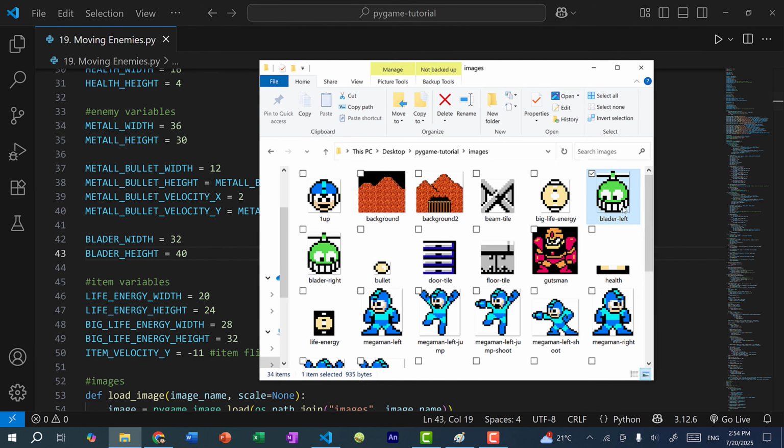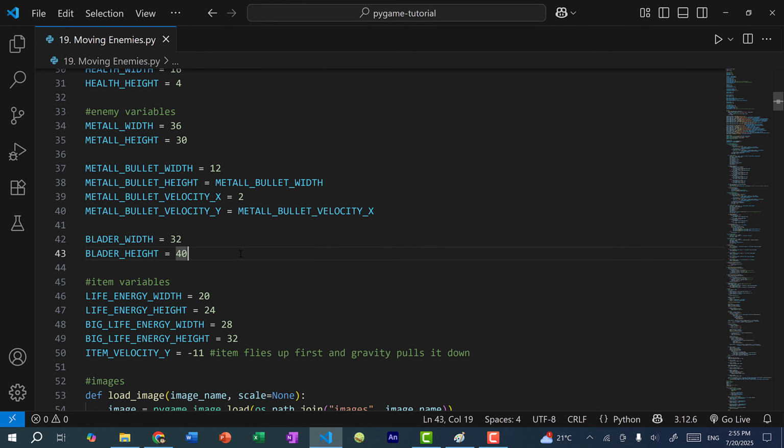So if you hover over the image, you can see it's 160 by 200. Basically, I just took these numbers and divided by 5 to scale it down to match the rest of the assets in our game. And we have Blader facing left and Blader facing right. Okay? So this helicopter monster can fly up and down and left and right.